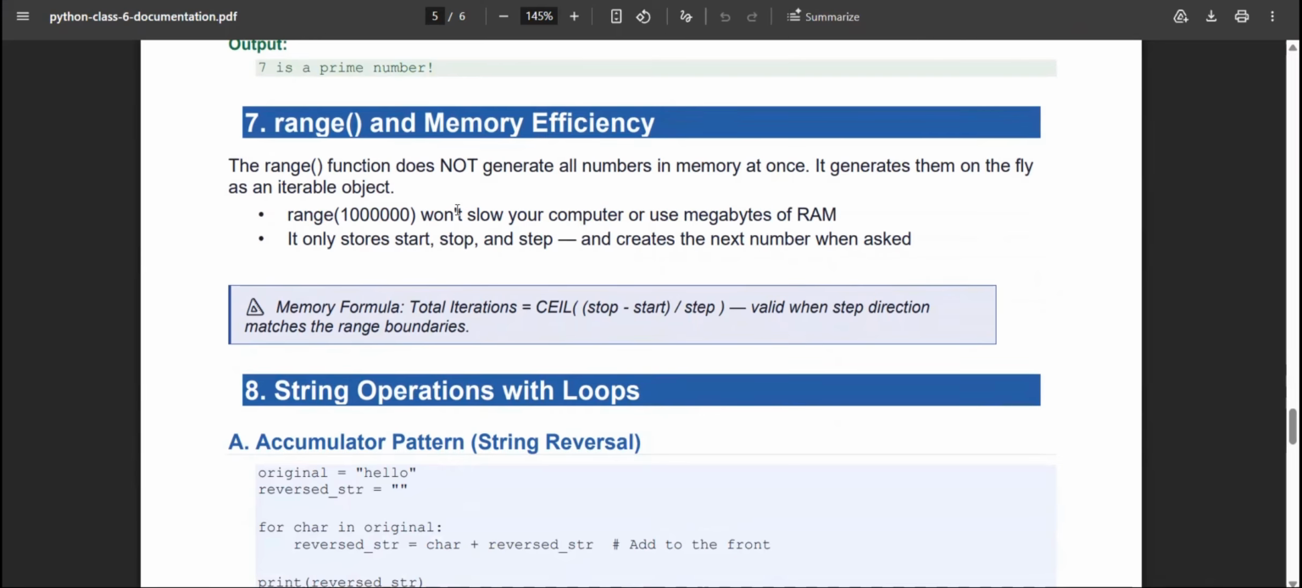Next, memory efficiency of range. Many beginners think range of 1 lakh creates 1 lakh numbers, or range of 1 million will create 1 million numbers. Actually, it doesn't. Python is smarter, right? Instead of storing everything, like 1 million records, it stores only start, stop, step. Whenever the loop asks for the next iteration, Python generates only that number. This saves a lot of memory.